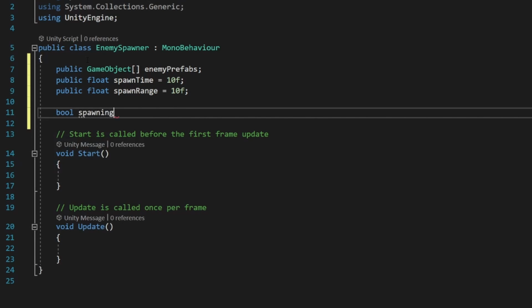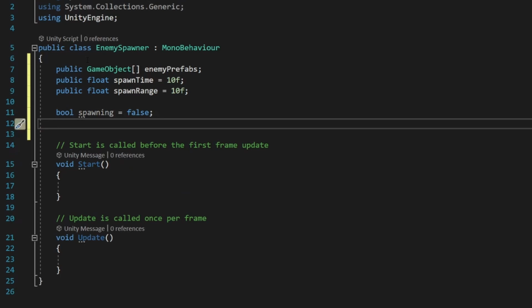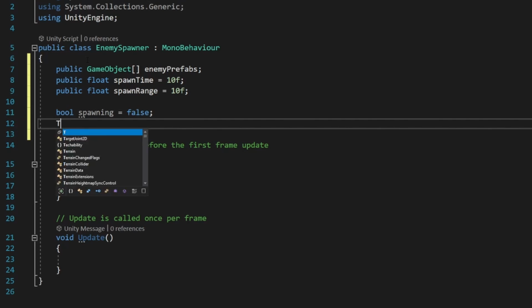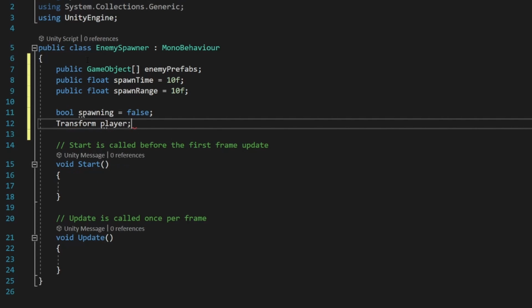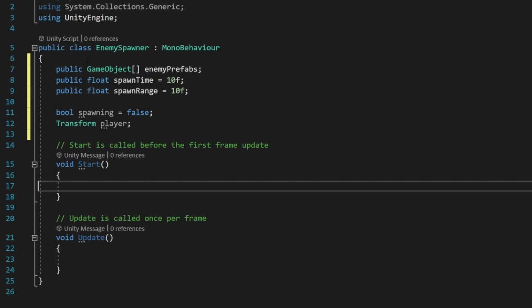Next, we're going to add a private variable without that public keyword called bool spawning. This is going to just track whether or not our spawner is currently spawning objects. We don't want to start up a bunch of spawn processes and have them overlap with each other. And then finally, we need a transform variable for player that's just going to track where our player is in the world. In the start method, we're going to actually get the reference to our player's transform.